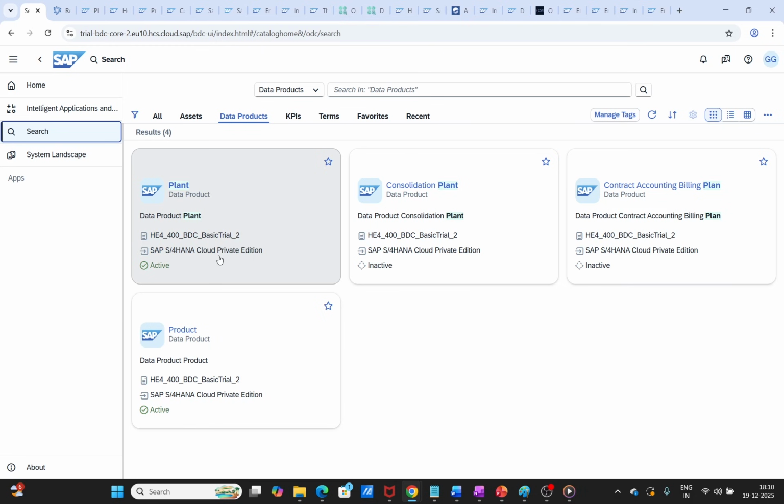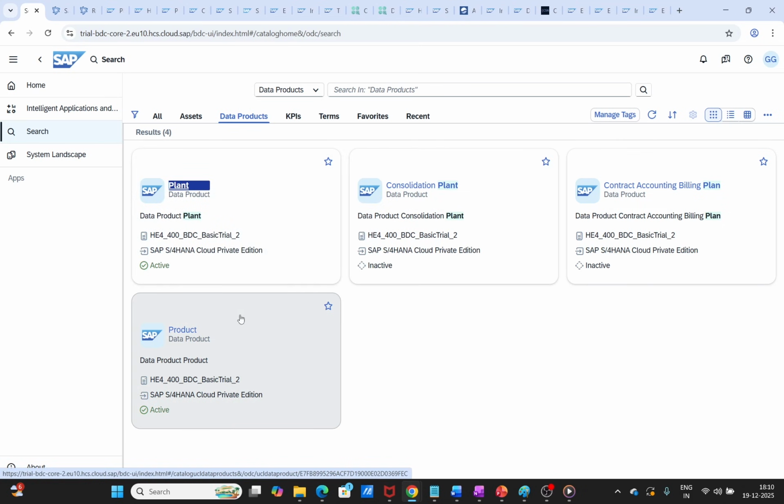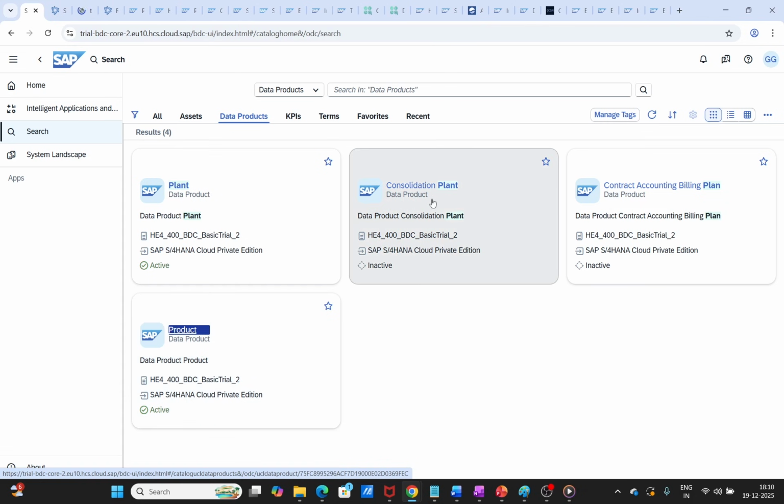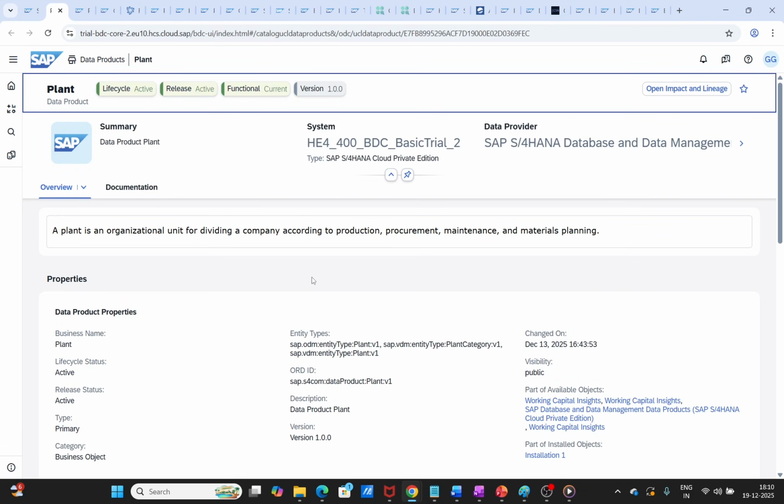It is coming from the private cloud edition, and it is in active state. Another one is consolidation plant. This one is inactive. So I will open both the active one and the inactive one and try to explain the details. I will open these three one by one: plant, product, and this one. We will deep dive into more details.